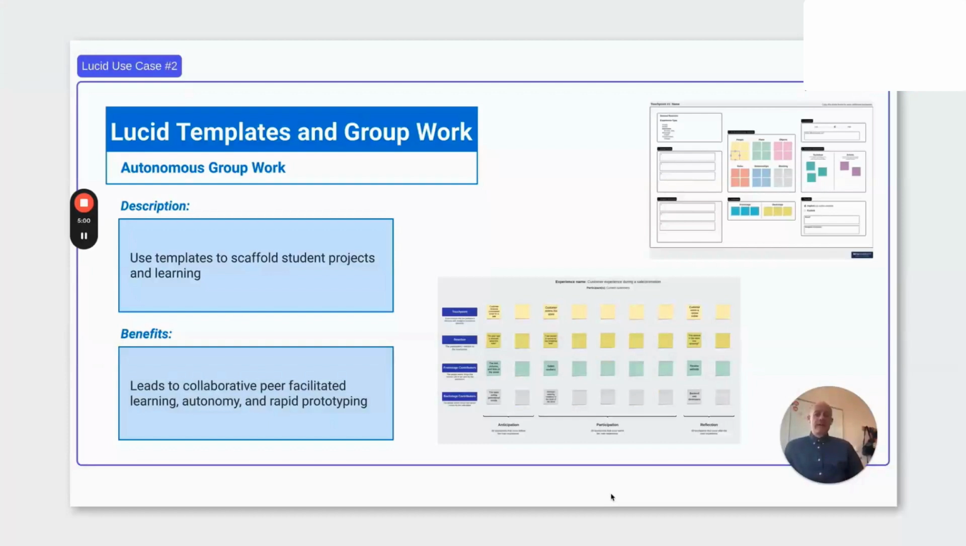But I love the fact that I can give them a template. It gives them scaffolding for their group work, and then they can just start working on it. And it really leads to collaboration. So I can see all six of them, or however many are in a group, and I can go around and see their boards. And if they need my help, they can add me to the board.